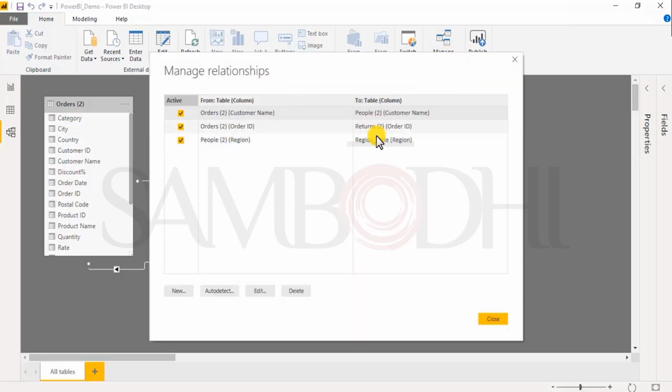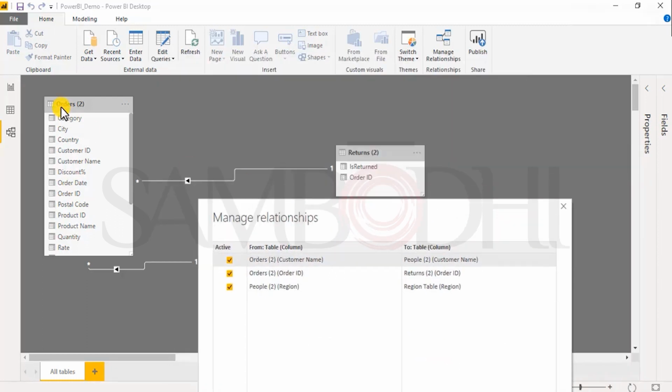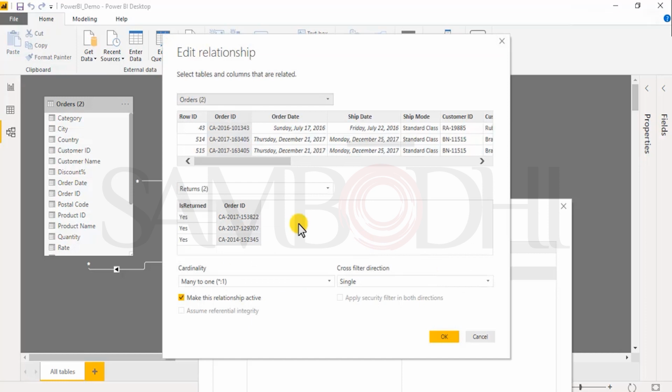When you click on manage relationships, you have to select which relationship you are talking about. So let's select order to return. If you select the second one, order to return, it would show you a many to one relationship from orders to return. That means for every order in the orders table, there would only be one available order in the returns table. And do you have a filter or not?